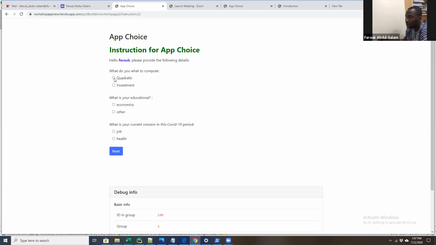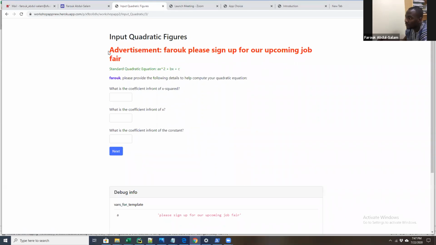So in a situation where I choose quadratic as what I would like to use in terms of this app, and I choose the fact that I'm an economics student, and I choose the fact that job happens to be my most important concern, and I click on next, I for sure have to see a quadratic equation showing up. If the individual rather chose investment, then investment decision will show up. So this is going to be very, very important.